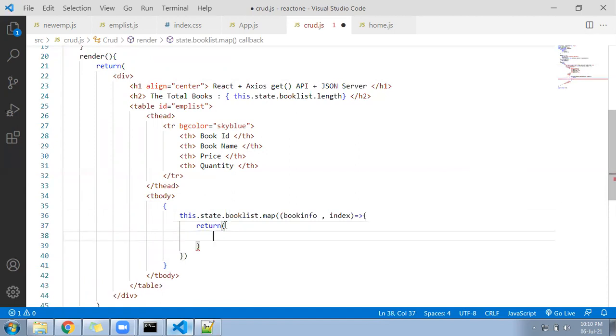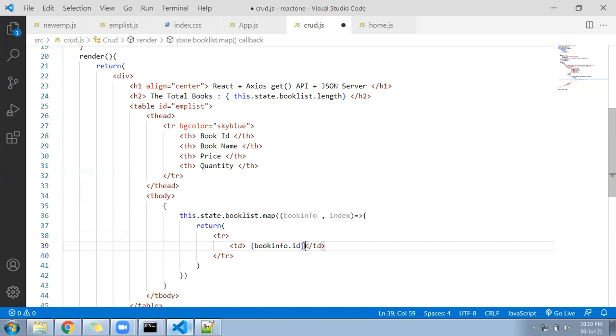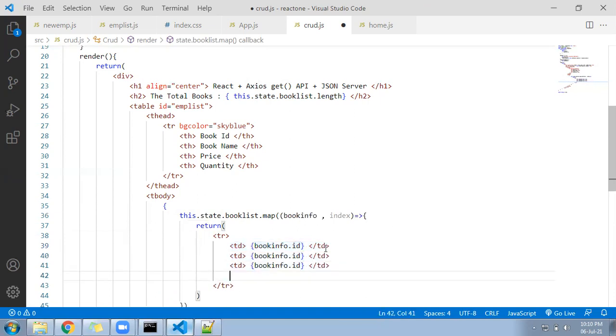Inside the return, we will be following the tr. And td, the first td will be bookinfo.id. You will ask where this id is coming from. This is coming from the JSON file. Similarly, name, price and quantity. Here name, here price and here qty. And don't forget to add the prop called key with index. It will make your tr a unique tr.